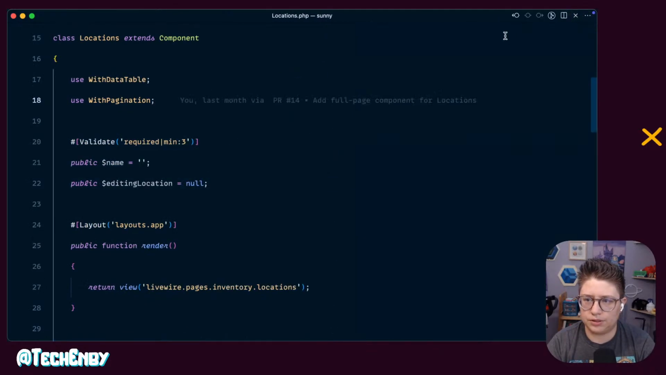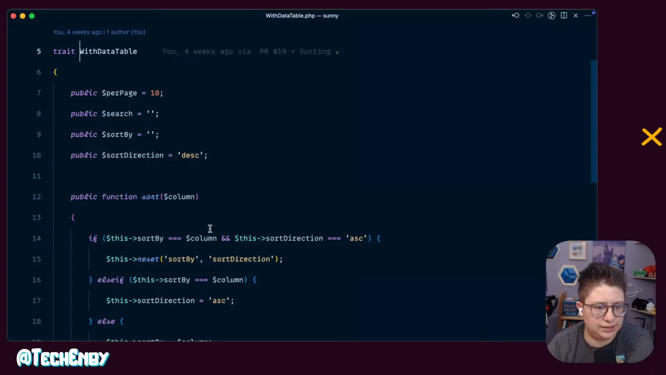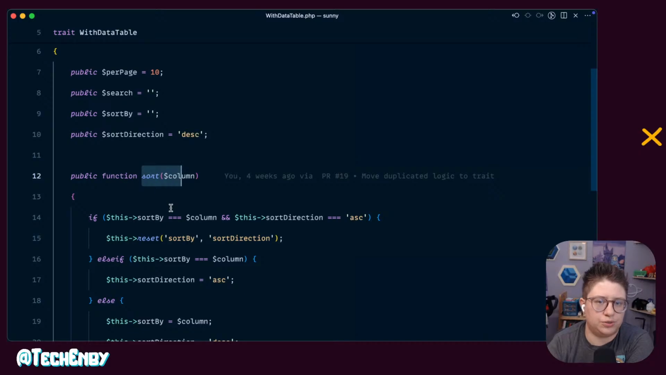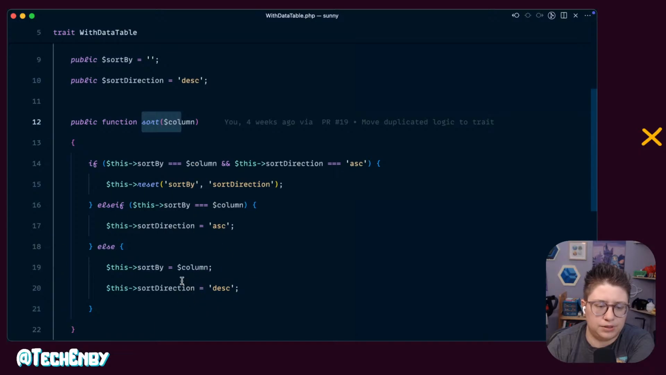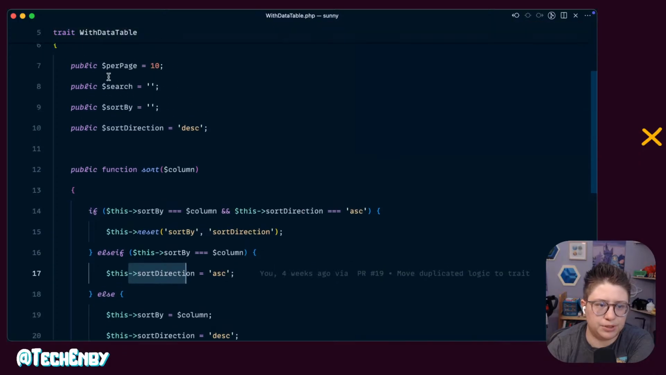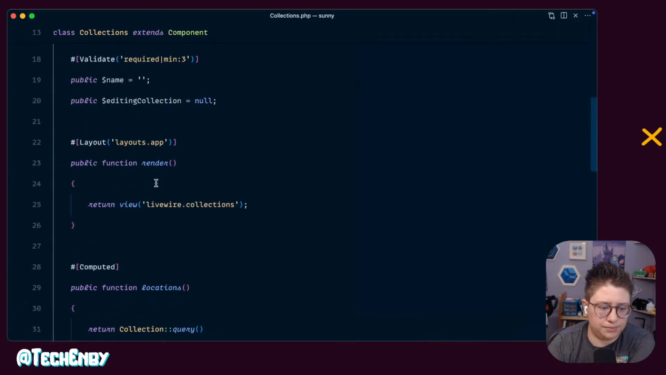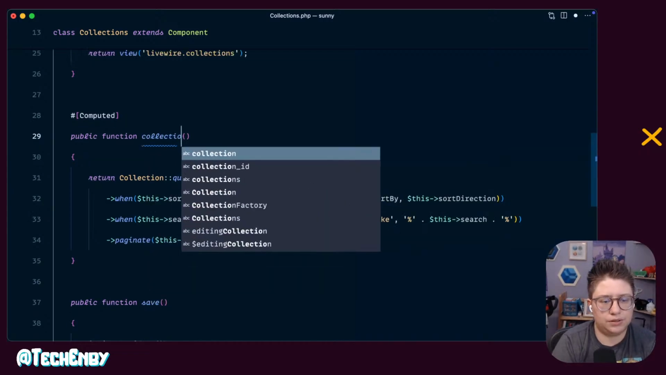Close this one. Thank you. With data table is a trait to kind of hold some things. So we have a sort function, so when somebody, most likely me, clicks on a sort button for the column, it just updates these variables up here, which then this computed property uses. Cool.